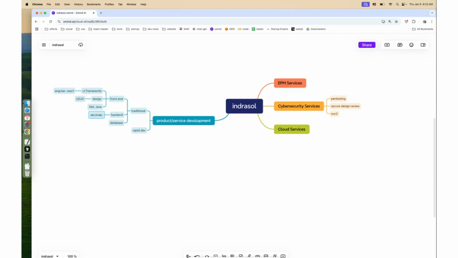Databases, most common databases: Oracle, SQL Server, MySQL, Postgres. So these are the stack we have been using.